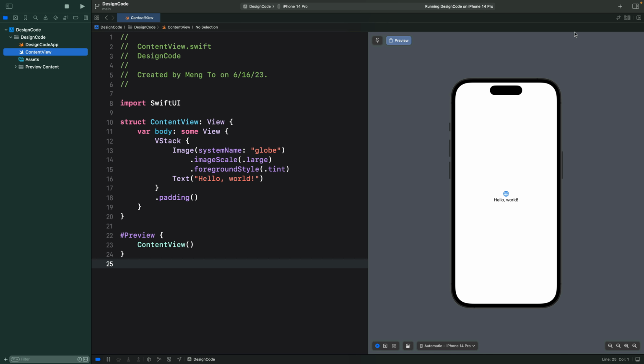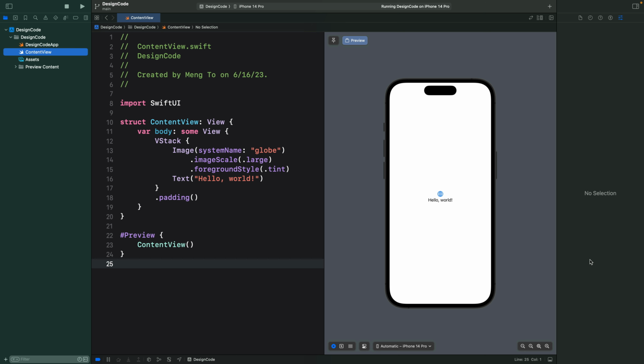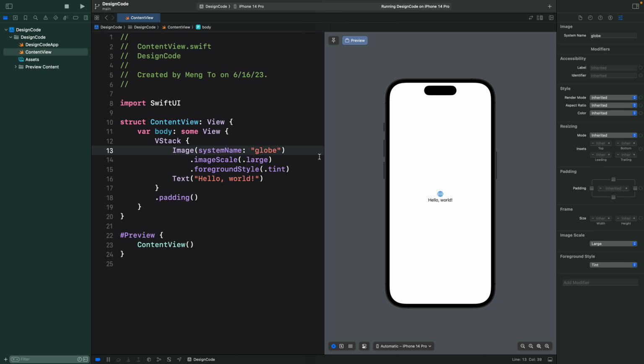Now, let me explain to you the inspector. Usually, you want to enable this at the beginning, and this is where you're going to find the different information. But specifically useful is the attributes inspector. Now notice that when you start selecting elements, you're going to see the options for it. This is where we're going to explore a lot deeper later.